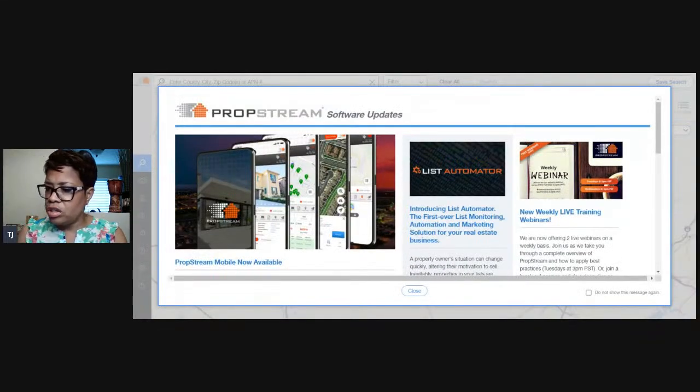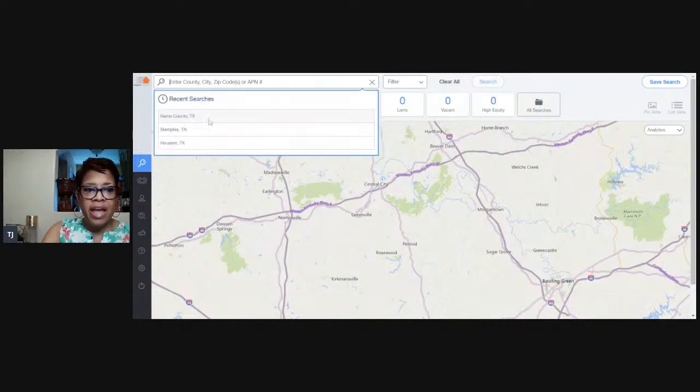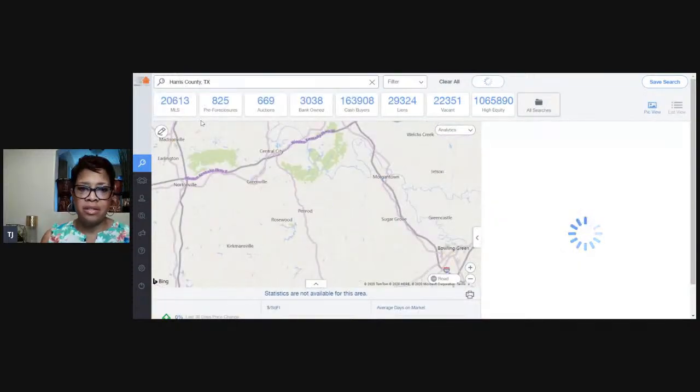Okay, I'll show you the first step again in a minute. I'll show y'all those steps for PropStream, for the checklist. So this is PropStream. This is how it looks when you enter it, right? Right now we are in Hartford something, I don't know where we are. But you can enter, let's say, Harris County, Texas. I've been looking in Memphis for a while, Houston. I'm going to go to Harris County, Texas.